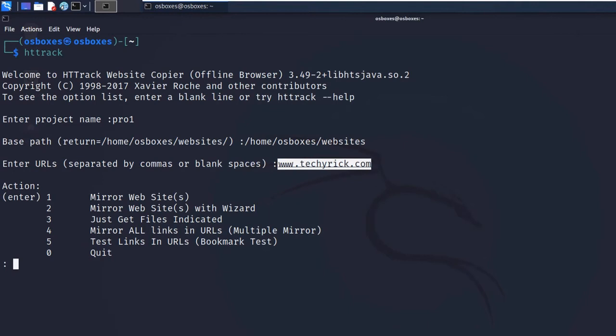So we are going to scan www.HTTrack.com, and if I enter 4, it will mirror all the URLs which are inside www.HTTrack.com. And number 5 is test links in URLs, so it just tests the links in the URLs. I'm just going with 4, and it asks for the proxies.